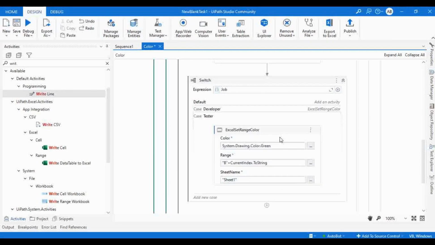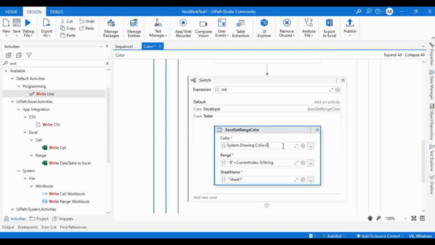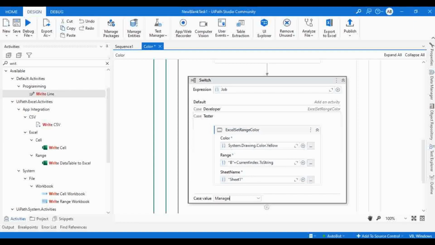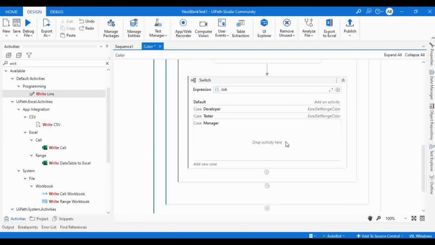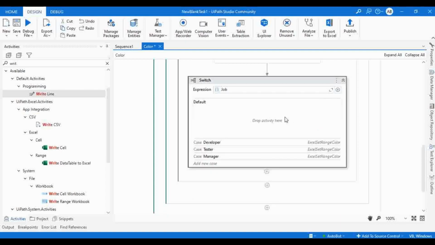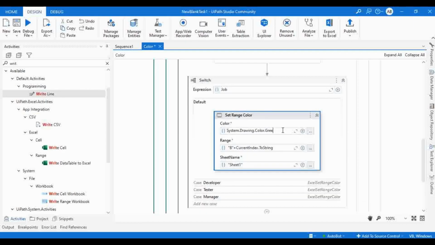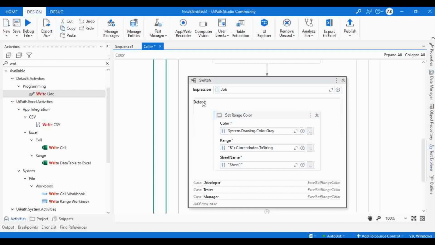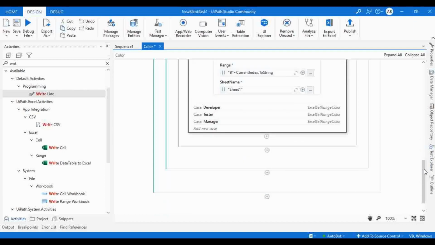Let me add the same thing and just change the color to yellow. Add a new case, and this is for the last one, manager. I'm going to give the color as blue. And for the default, let me add the same activity and add the color as gray. So that's it. We have added different cases, and we have used a set range color to add the color to the Excel cells.